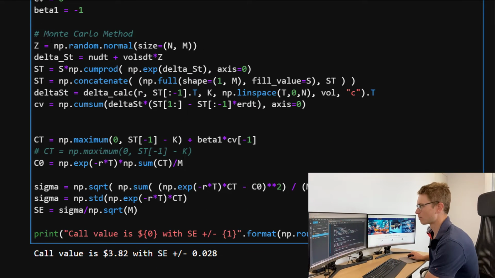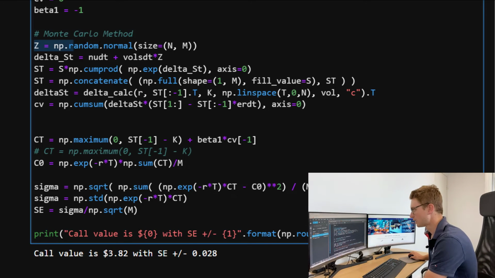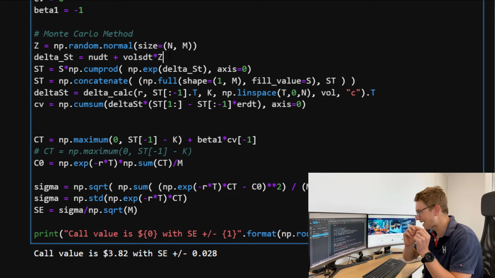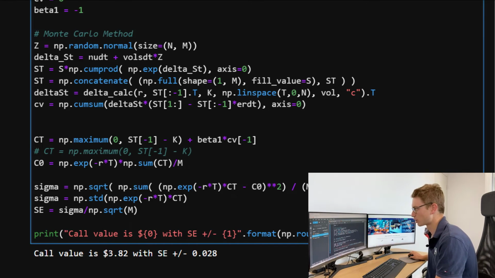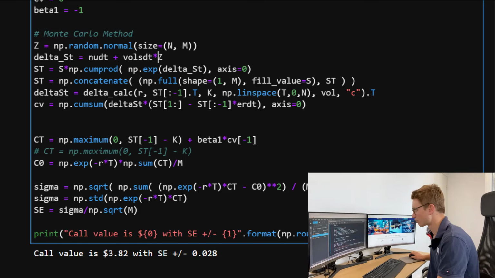Now here's the crux of it, the Monte Carlo simulation. Again, we're going to simulate ST directly, not through the log of ST like we have done before. Now, Z is equal to the random normal. We've got this size of the time step and then the number of simulations, so an n by m matrix. Okay, so now delta ST, this is just going to be the changes in this stock price, and this is to the exponential each time step. So we've got the drift term plus the volatility, the square root of the time step, multiplied by these random normals. And again, risk neutral pricing. Remember, Brownian motion, risk neutral measure.